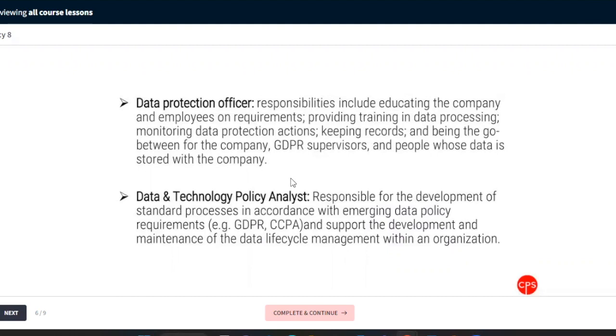A data protection officer would also carry out the role of a data privacy manager, the whole education, awareness, and training, monitoring data protection actions, keeping records, being the go between the employees and top management, providing recommendations to top management, conducting data mapping, carrying out data protection impact assessments, supervising the whole privacy program of the organization, and ensuring that the personal data collected by the organization is safely stored and secured.